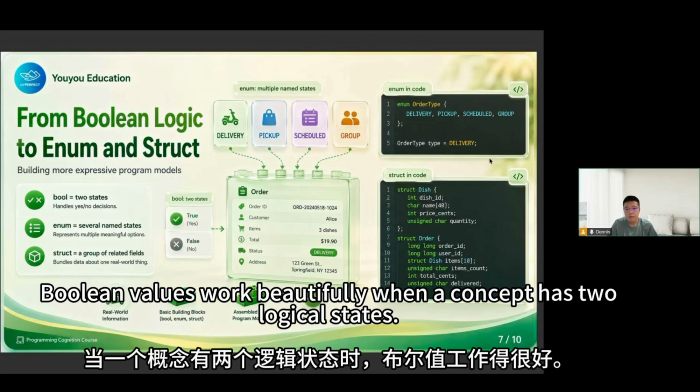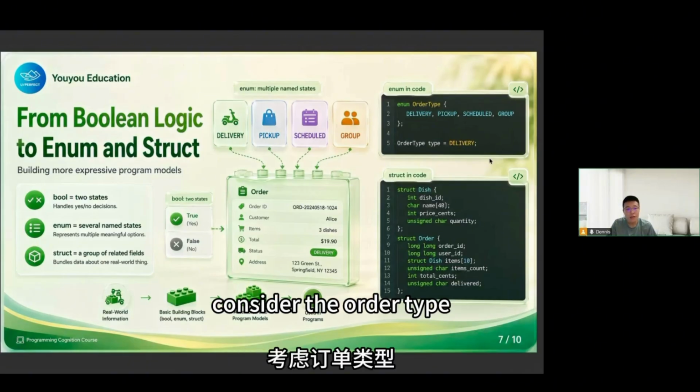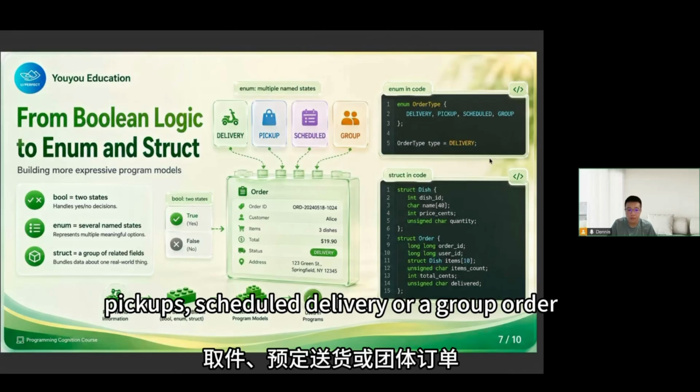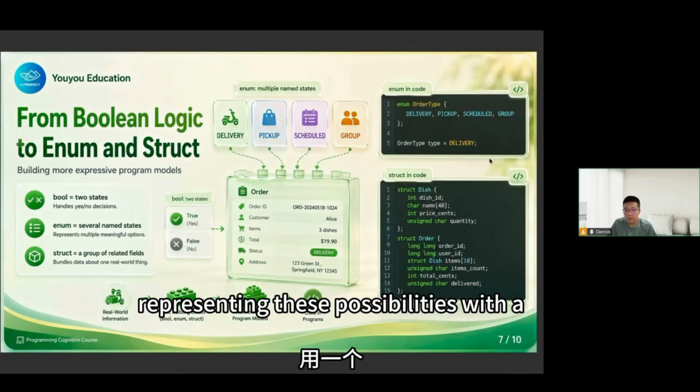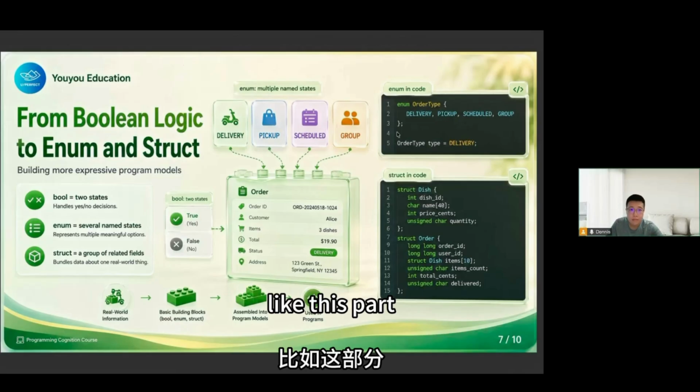Boolean values work beautifully when a concept has two logical states. Some business concepts contain several possible states. Consider the order type. A DoorDash style system may support immediate delivery, pickup, scheduled delivery, or a group order. Representing these possibilities with an enumeration gives the program a finite vocabulary, like this part.